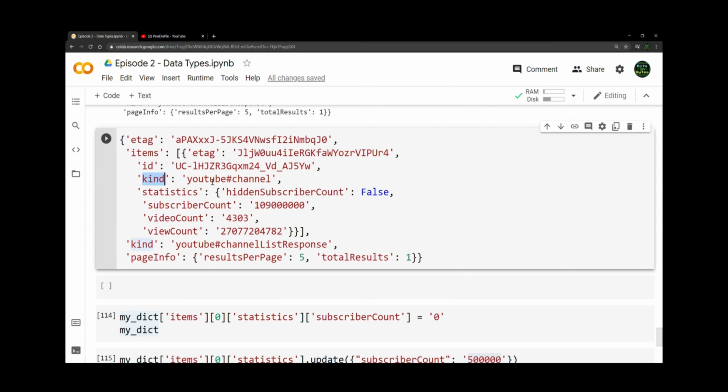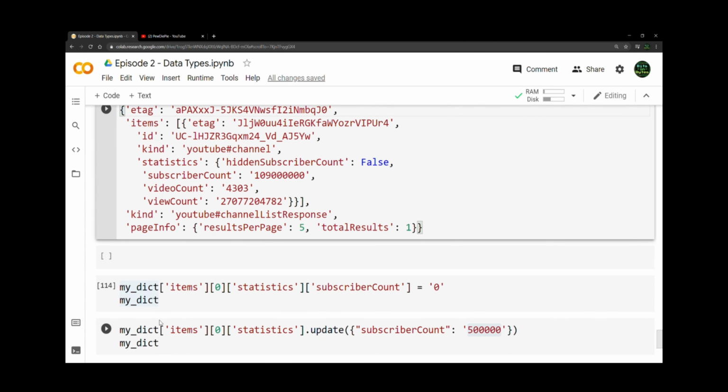You're probably sensing the pattern, all right? One of those key value pairs has the key statistics, and the value for statistics is another dictionary. That dictionary is populated with more key value pairs. So we basically have to isolate this key within this dictionary, within this dictionary, within this list, within this dictionary. All right, so let's do that.